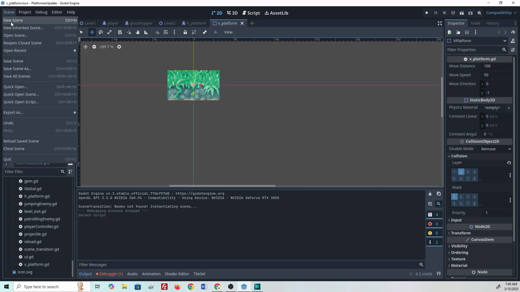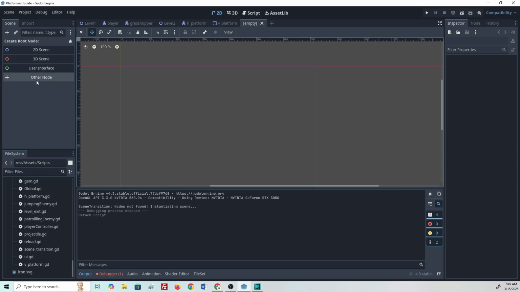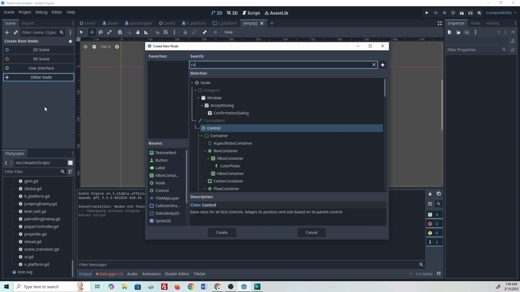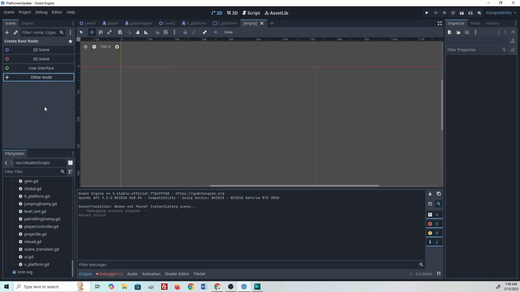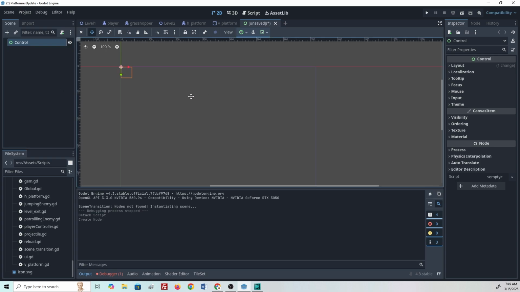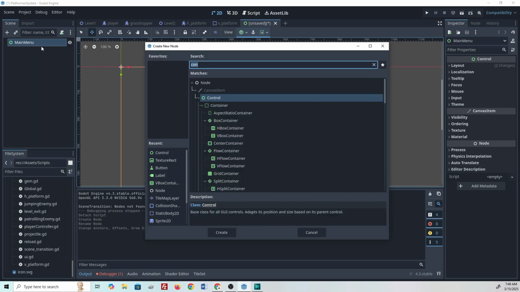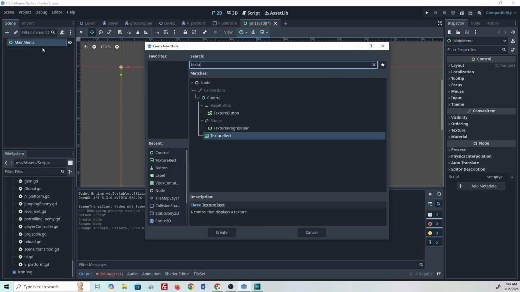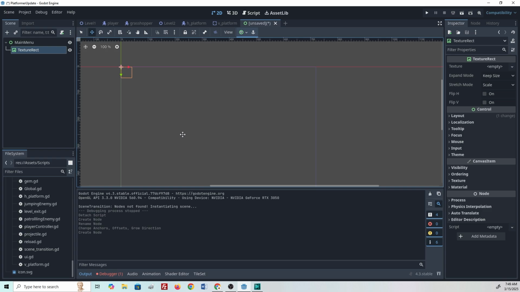So let's go to scene, new scene, and under other node we're going to search for a control node and add that in. I'm going to go ahead and rename it to be main menu, and then change the anchor preset to full rectangle. Let's right click and add a texture rectangle node. That will also be full rectangle.